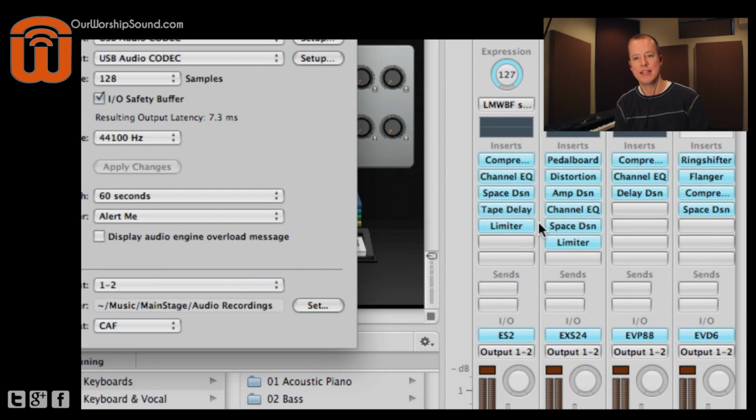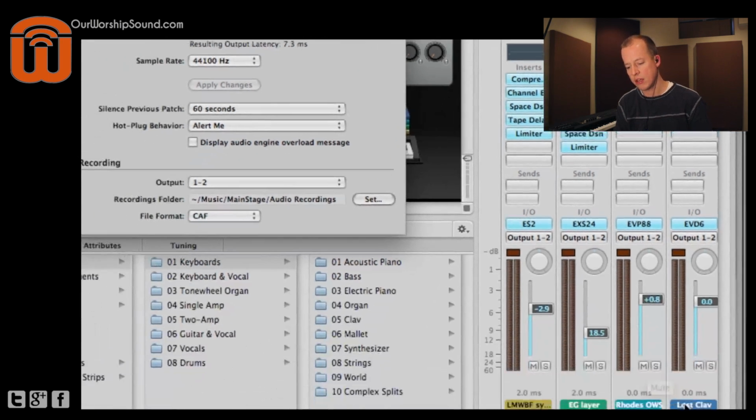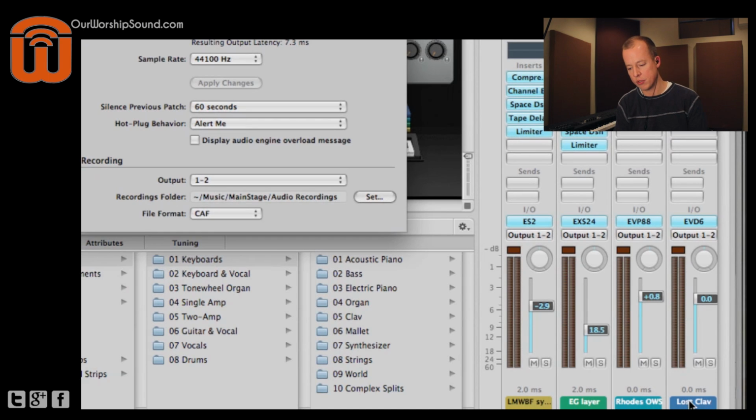There are some definite things we can do over here to simplify things. We need to look for some intensive plugins, for one thing. Space Designer is the most CPU intensive reverb plugin. Delay Designer is the most CPU intensive plugin for delay. So we can replace those with lower intensity plugins that are probably going to sound just as good. The other thing is, I don't think we really need four channel strips going on here.